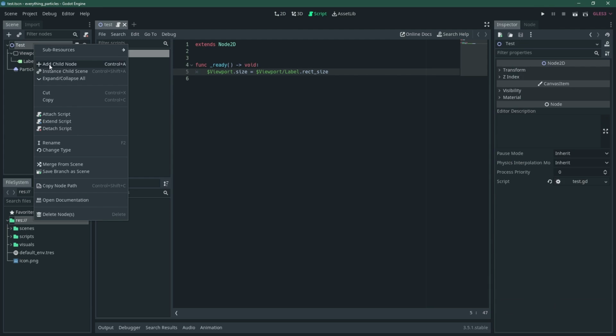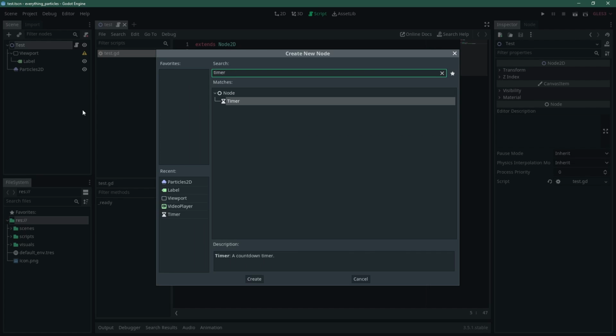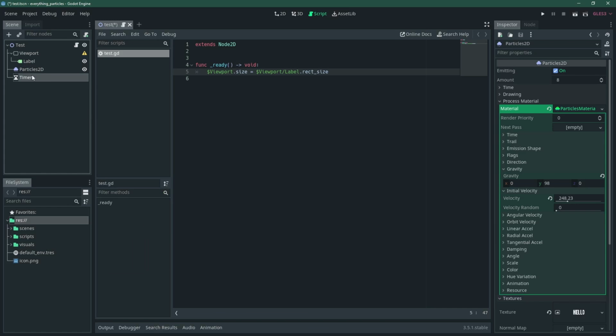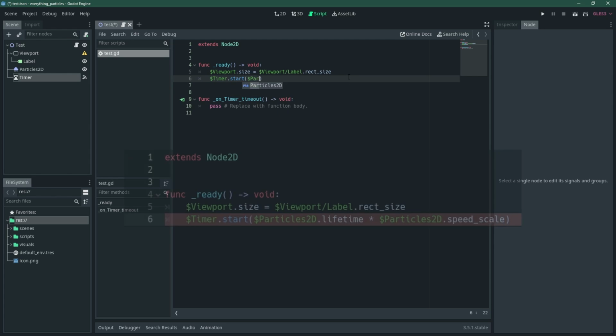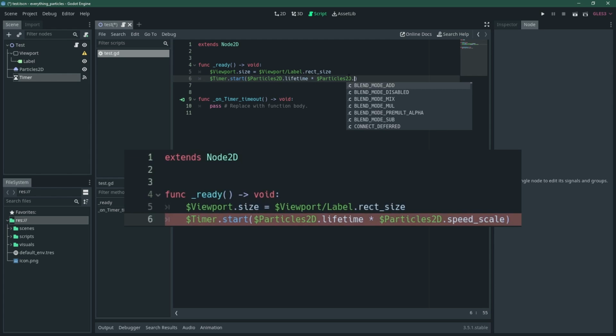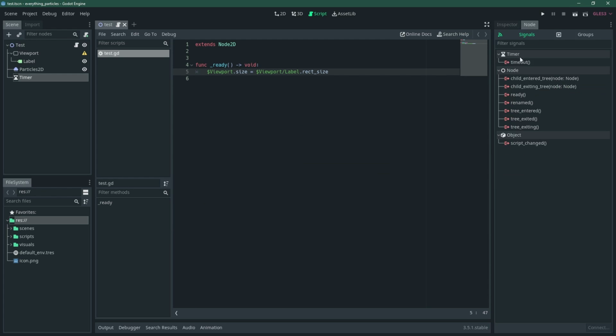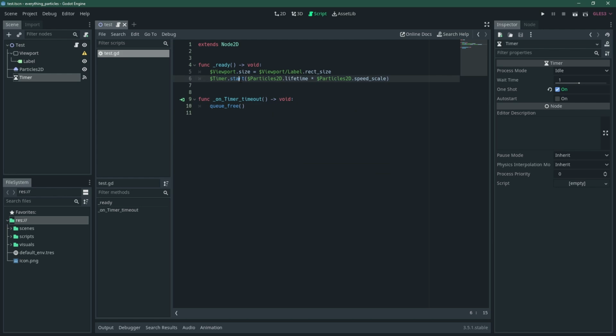Last tip, if you want self-freeing particles, just add a timer to your scene. Set it up to be one shot and start a timer in the ready function based on the particle's duration. Connect the timeout signal to your script and call queue_free.